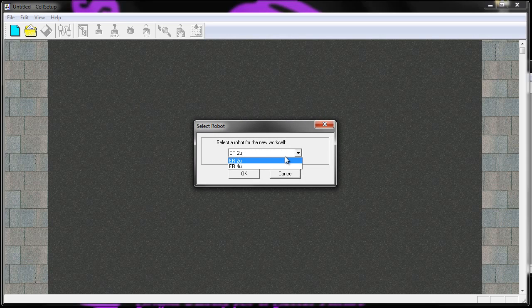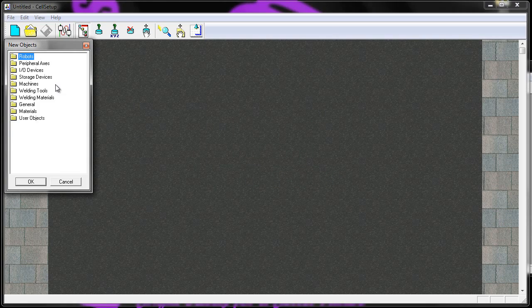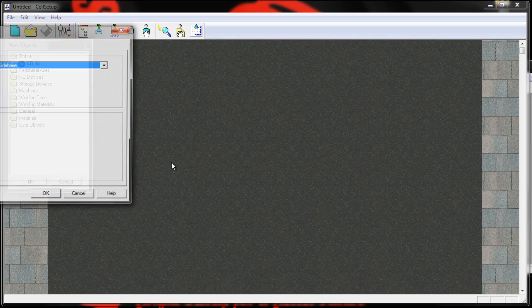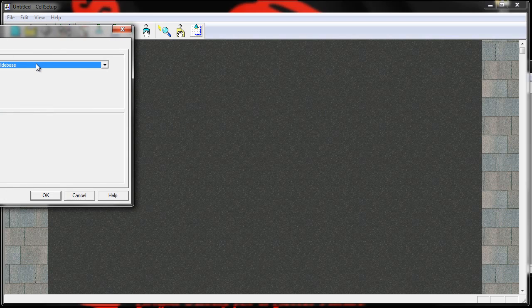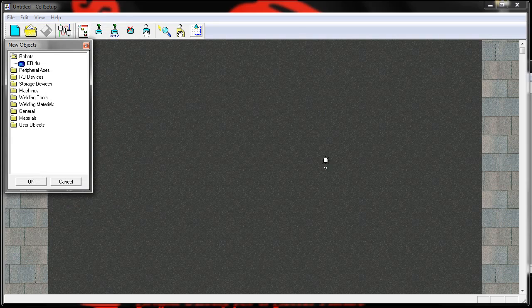For all of the activities that I do in my classroom, we're going to use the ER4U. And the first thing I always do is put my robot into my work cell. And for this activity, I'm going to use no slide base and say OK. Just place it in the middle of the floor.